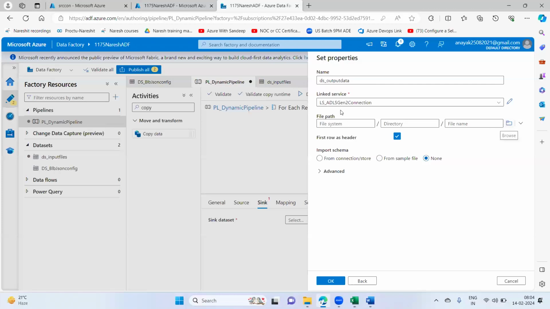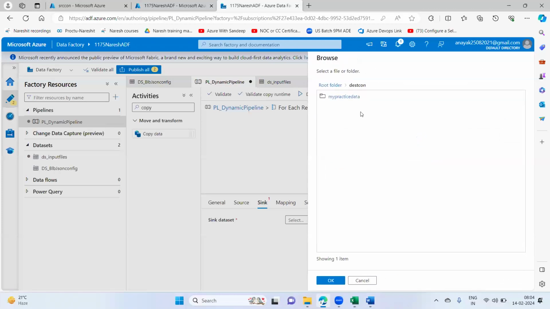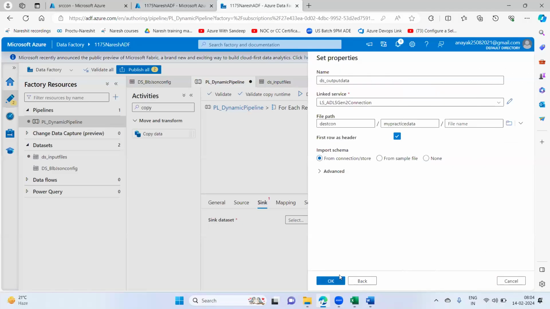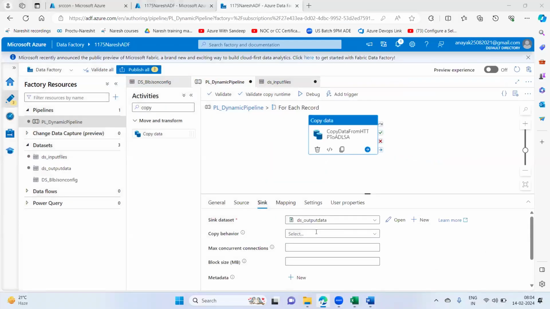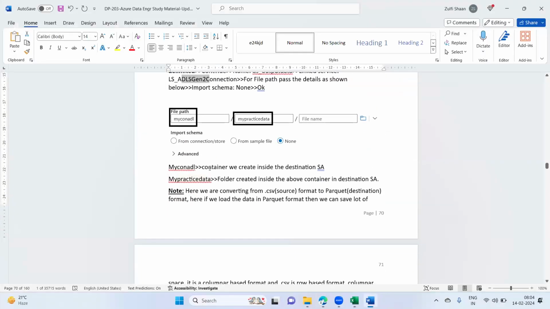So what I'm doing here, inside this destination container, inside this folder, I want my file to be copied. I'll just take this one and say okay. See, this is the destination container. This is the folder where I want my file to be copied. That is what I have mentioned: the container we created inside the storage account, and the folder we created inside the above container.